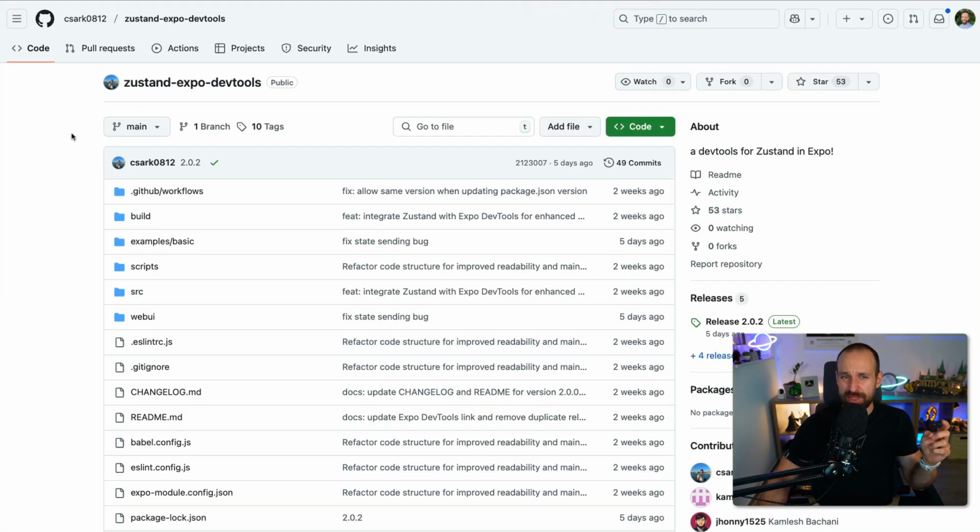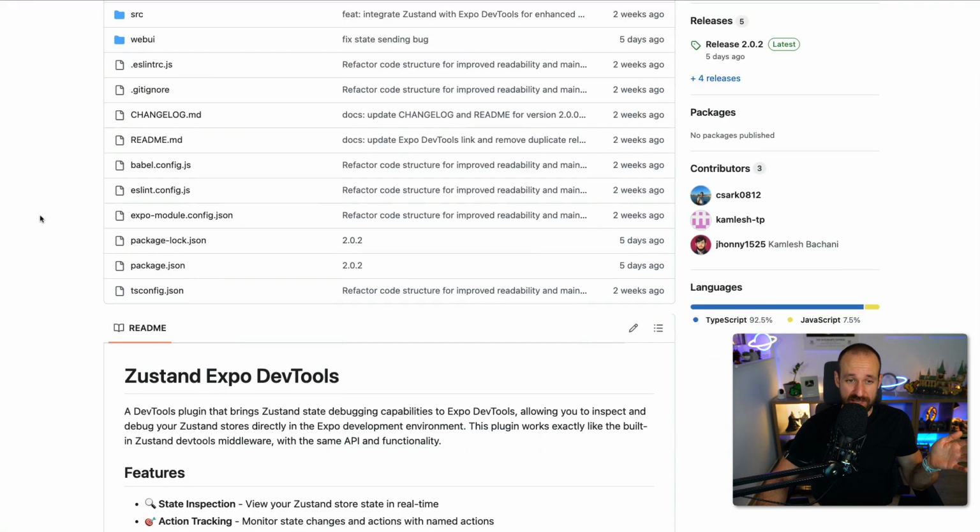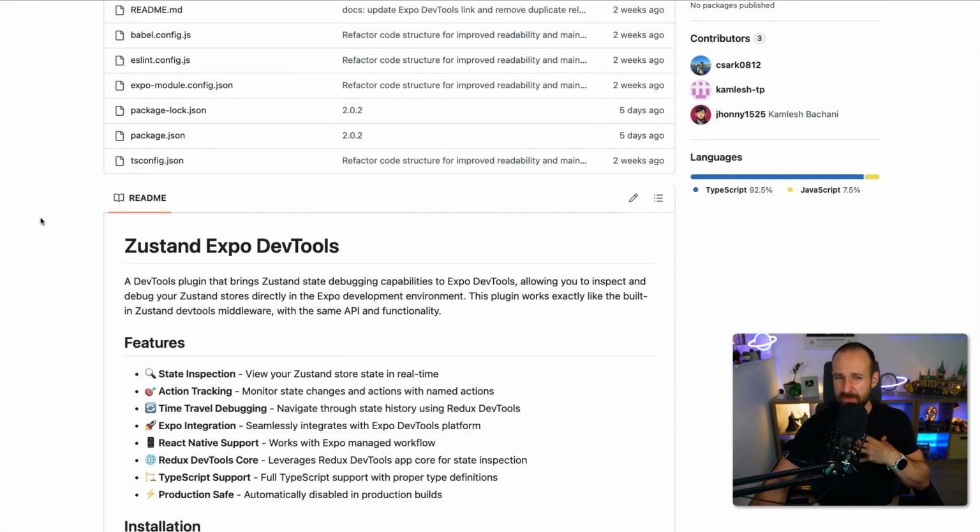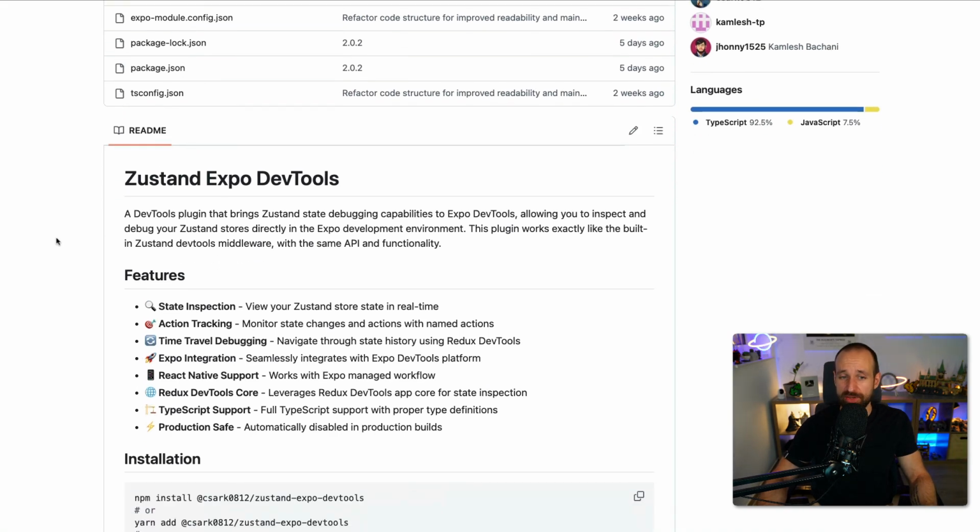Then I found this new Expo dev tool for Zustand, the state management library that probably most of us prefer at this point, next to maybe Jotai, but Zustand is the most popular state management library right now.